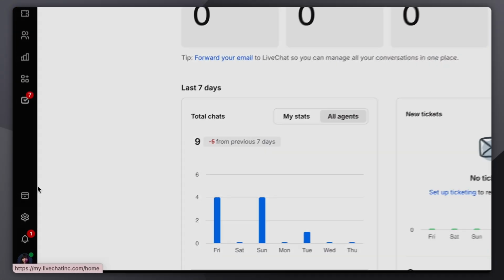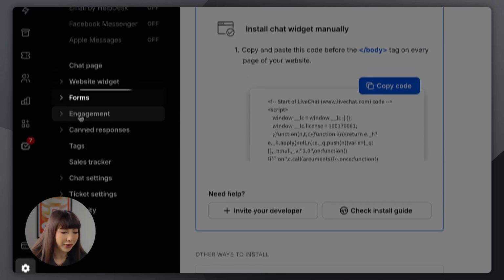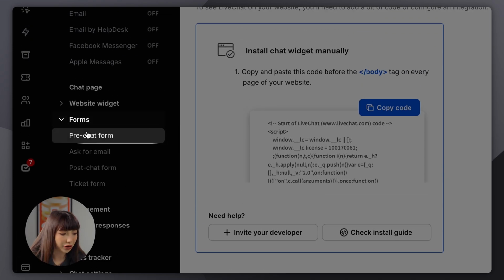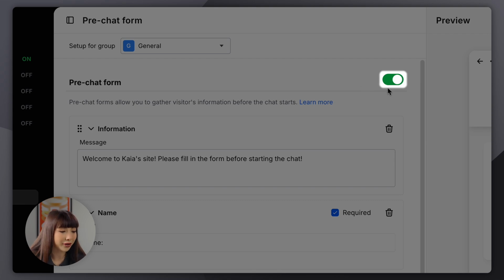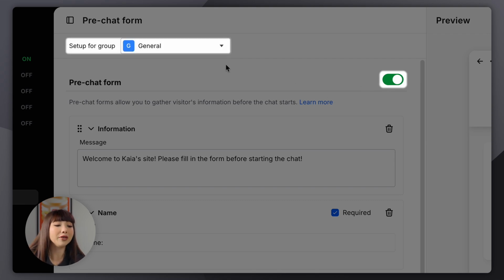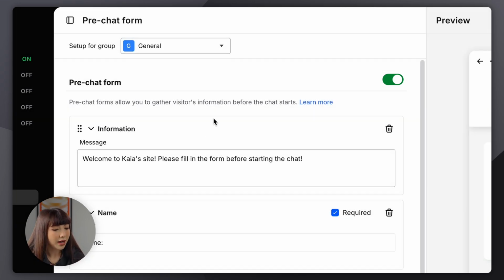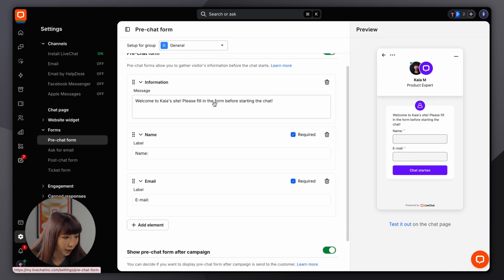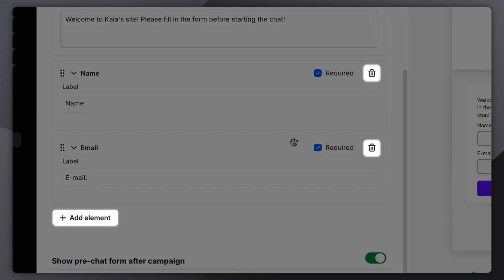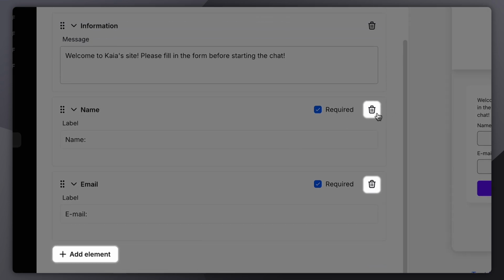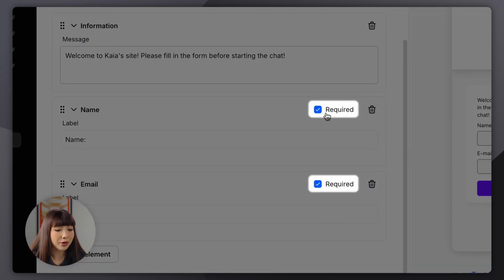So we want to go to Settings. We want to find Forms and click on Pre-Chat Form. Now we want to make sure that the pre-chat form is actually turned on and that we do have the correct group chosen. Now here we have basic elements by default. You can adjust the fields to suit your needs. You can add or remove elements as you please, right? And you'll also notice that a few of the fields are set as required.